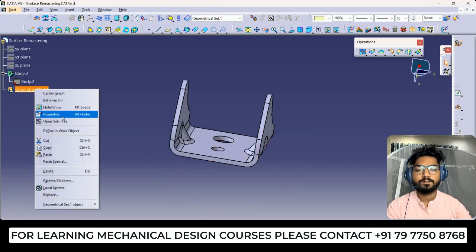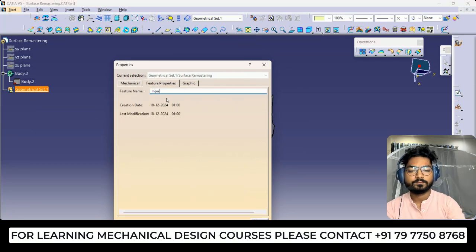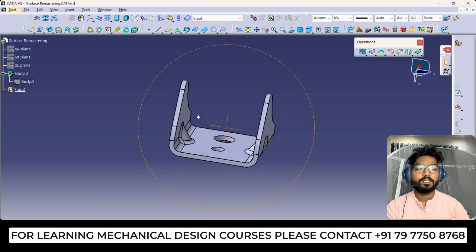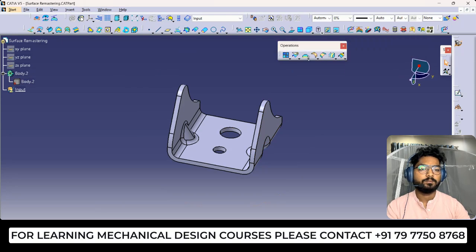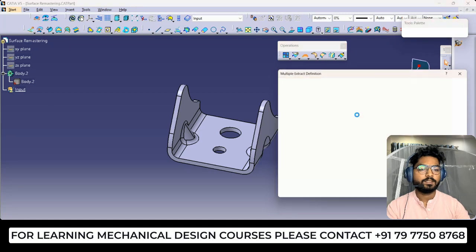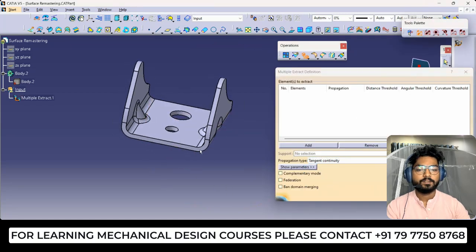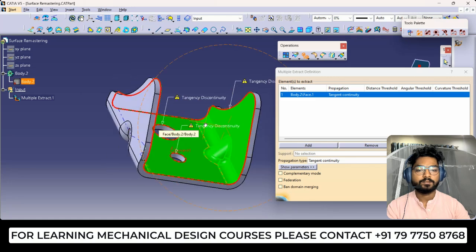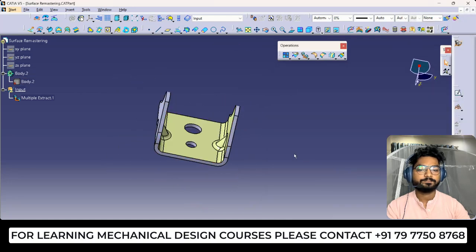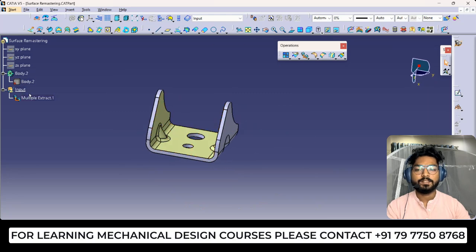For that, I'll insert an input geometrical set, and we'll extract one side. I'll go to the multi extraction command, which you can see in the operations toolbar, and we'll select the tangent continuity mode. We'll select the top side, so you can see only a single side of the part is extracted. We'll click OK.